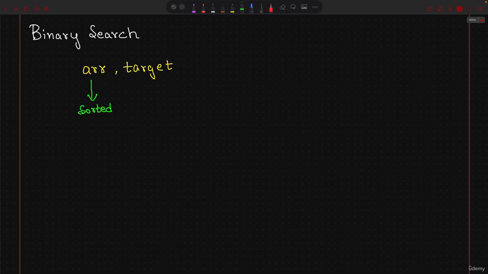So what do we mean by sorted? Either the elements will be in increasing order or they will be in decreasing order. So it will not be a random array just like we took in linear search. Binary search can only be applied on a sorted array or list. So that's the very first prerequisite, very important to check before applying binary search. So let us take an example, everyone.